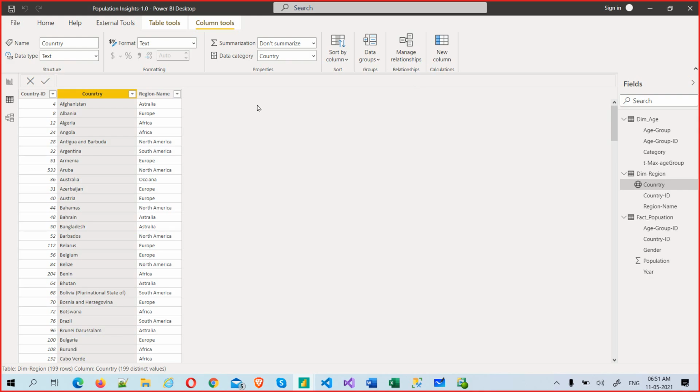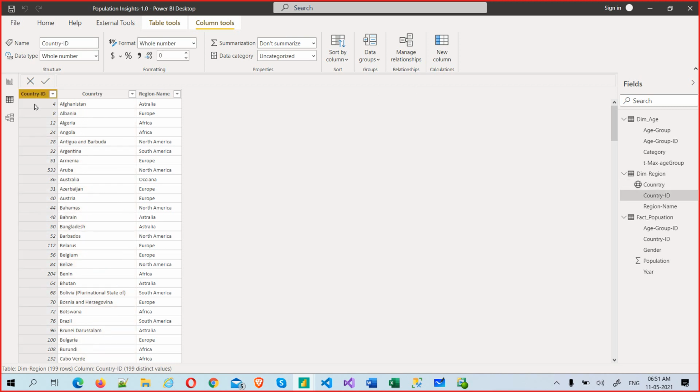Okay. So now you see the country ID. Now you see the country ID is sorted. No, it's not sorted. It's a whole number. Sort by country ID. Okay, the data type is whole number, perfectly fine. But why is this sort not happening with proper sorting? No, it's not proper sorting. 533 should not come here.